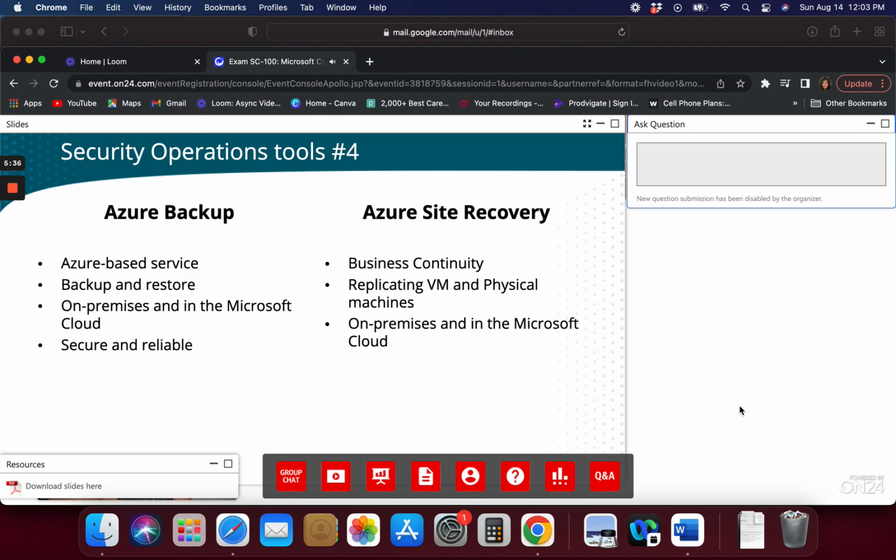Next security tool in the business continuity disaster recovery, we have the Azure Backup and Azure Site Recovery. We mentioned this before. Azure Backup is the Azure-based service that you can use to back up and restore your data in the Microsoft Cloud. You can replace existing on-premises or off-site backup solution with cloud-based solution that is reliable, secure, and cost competitive.